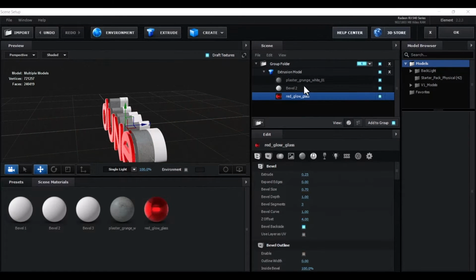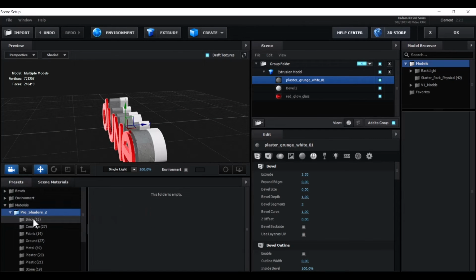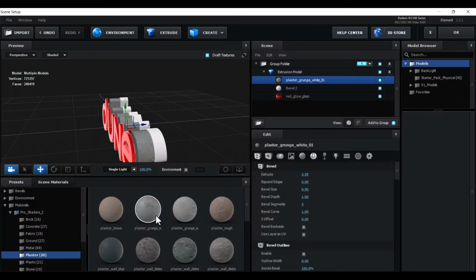I'm going to select the plaster and see if I can get an alternative. Say this one. Click and drag it on the plaster bevel.